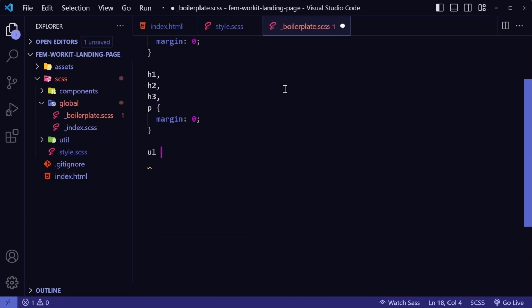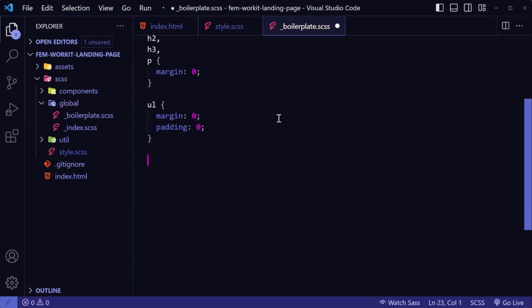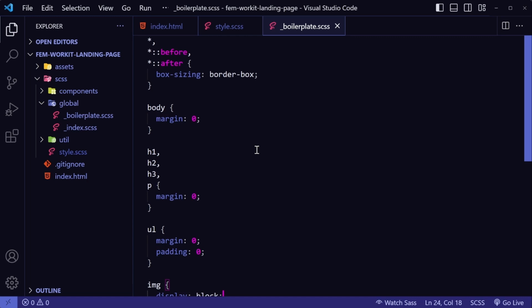Another element that we want to reset is the unordered list element. So I'm going to set margin to 0 and padding to 0 for that. We also want to set images to all be display block by default. This will get rid of the small space at the bottom for descender letters that browsers add to all inline elements, and images by default are inline, so we want to set them all to be display block. Okay, so I think that's pretty good for the resets for now.